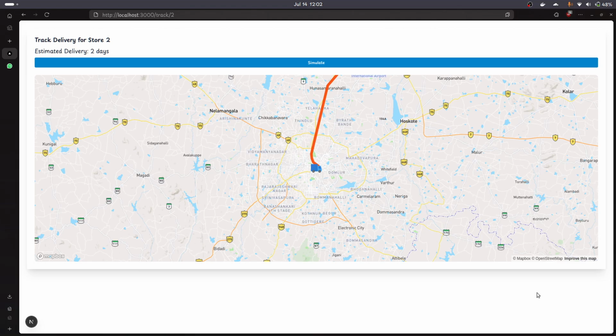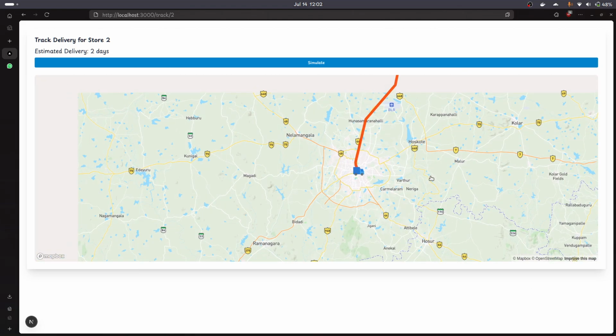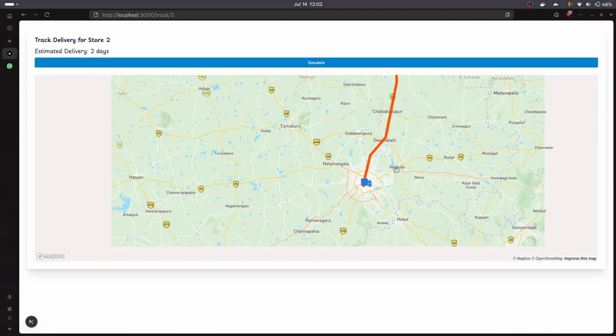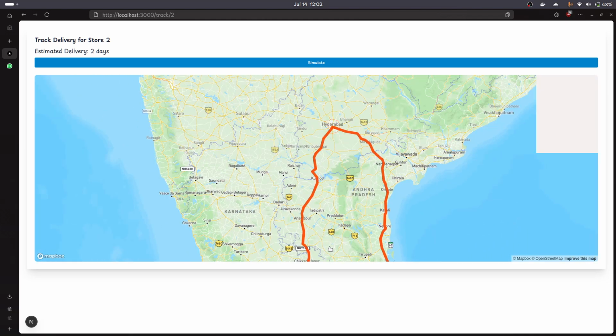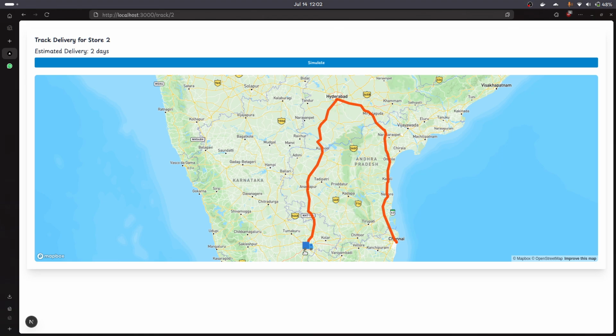Here we can see Bengaluru is being chosen as our delivery center, and here is the route taken by the delivery partners of this particular delivery center to deliver the goods. First of all they will go to Hyderabad and then they will go to the Chennai store. Here I want to introduce our next feature, that is RouteAI.